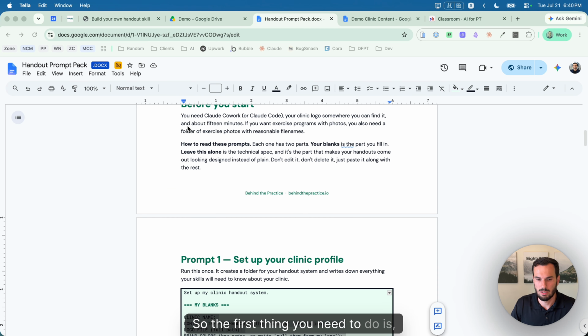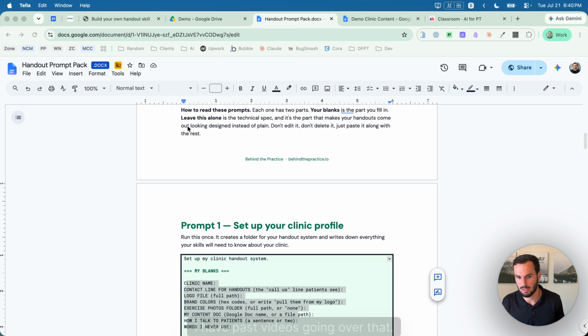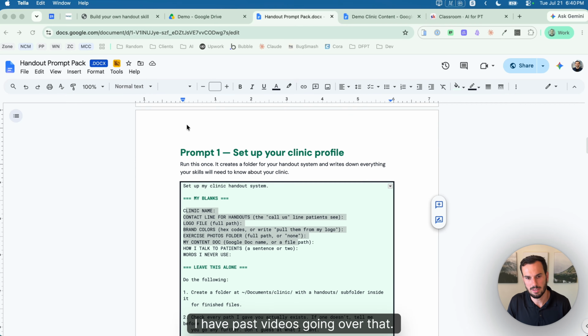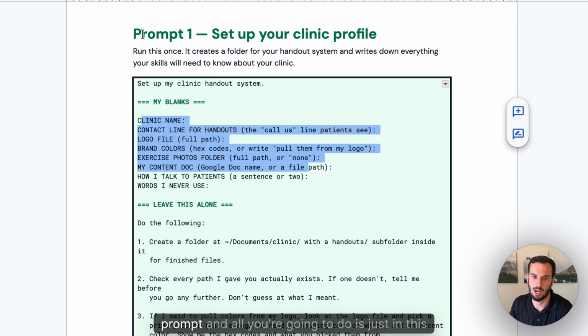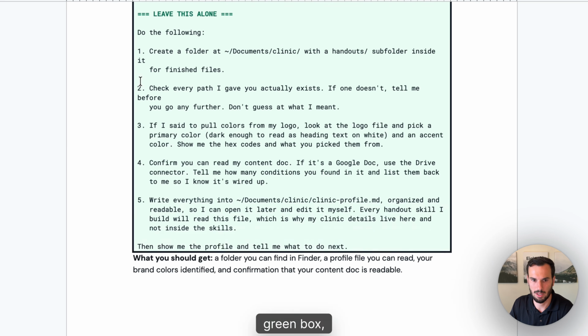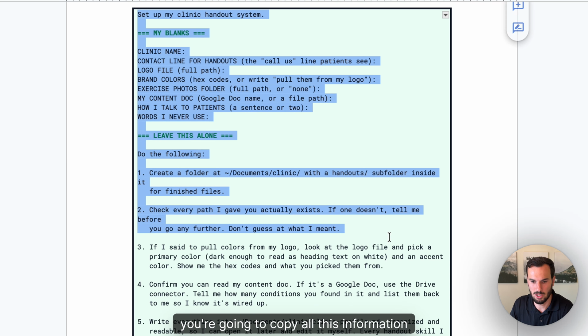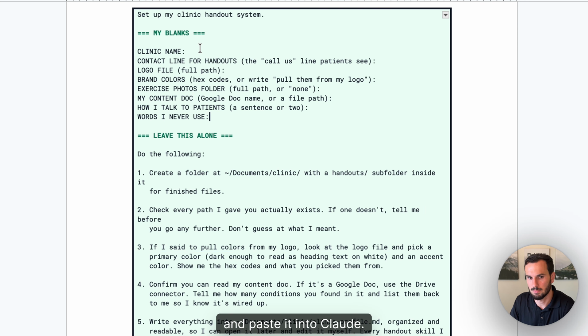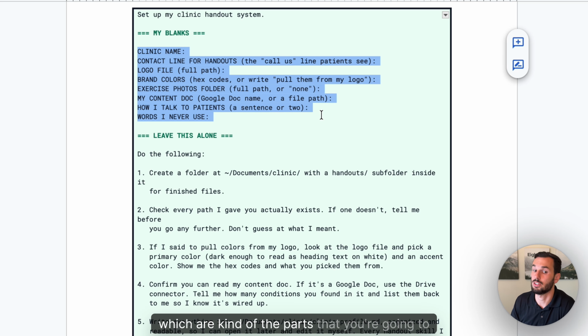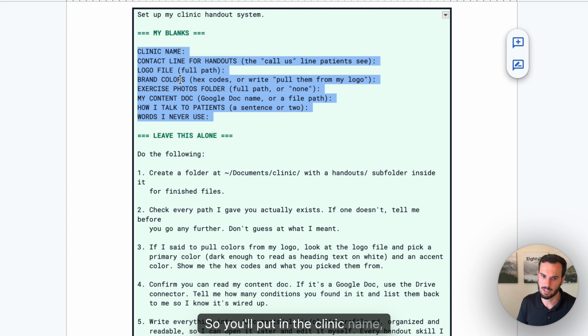So the first thing you need to do is get Claude installed and all that. I have past videos going over that. Then you have your first prompt, and all you're going to do is just in this green box, you're going to copy all this information and paste it into Claude. I have this section here, which are kind of the parts that you're going to fill in. So you'll put in the clinic name, the handouts, all that sort of stuff.